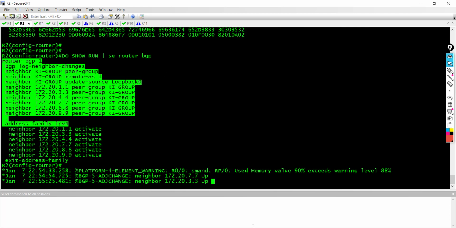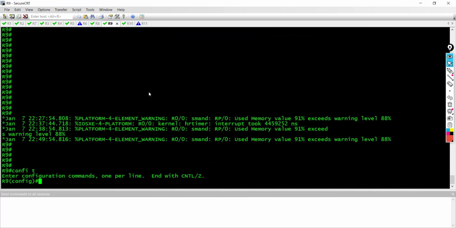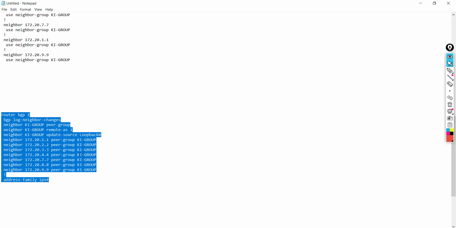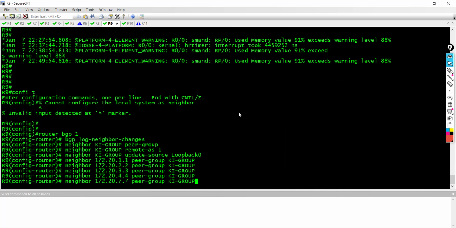I think the last router there is going to be router 9. So I'm just going to go to router 9. I'm going to hit config t, then I'm going to paste. Oh, I didn't grab it. Let's go back and copy, and I'm going to paste it there.